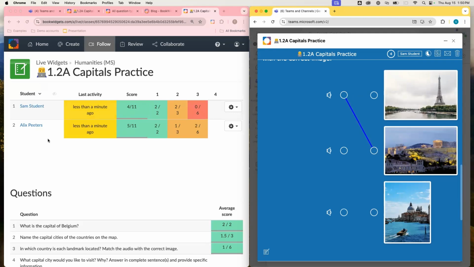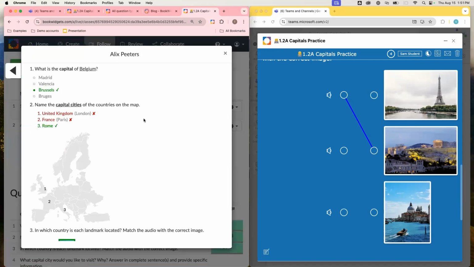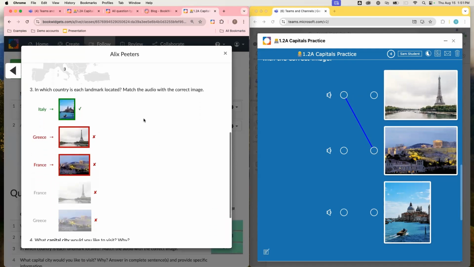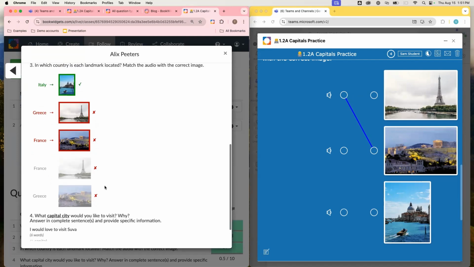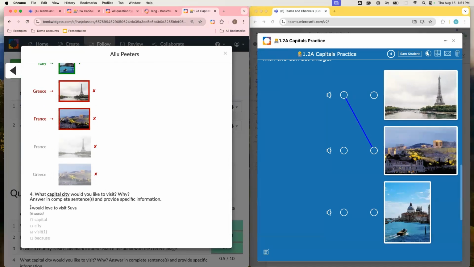But what I can also do is go into each individual student, and then I can see in real time what that student is doing and where they're at. So I know Alex hasn't answered question 4 yet. They're in the process of typing. Oh, and here we go. I see typing happening right there. And I also see that Alex has used the word capital and has used the word visit. So they've scored 2 points.